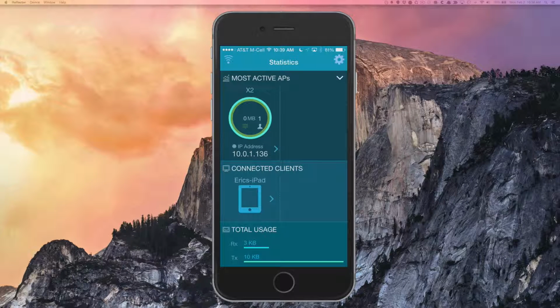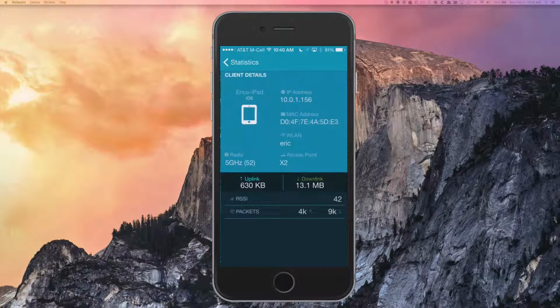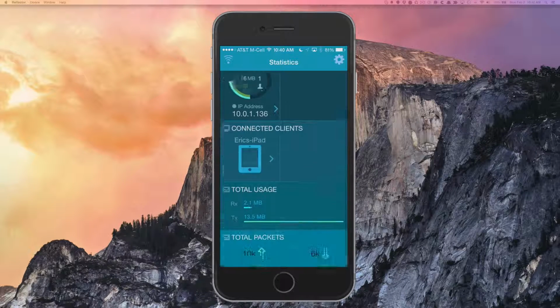So you can see now I've got a client connected to my X2. It's, of course, pulled out the host name, which is Eric's iPad. I could click on that if I want to go in and get some more details. Simply by tapping on the name, you can see it's recognized as an iOS device, and it's got all the same information as before. We've consolidated the graphs to make them more important just by showing you the uplink, downlink, RSSI, and then the packets transferred. And again, same thing on the stat screen.